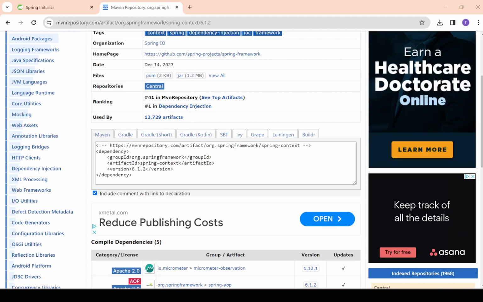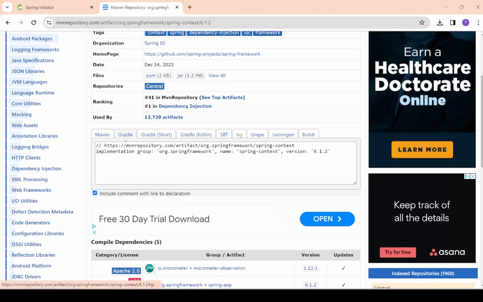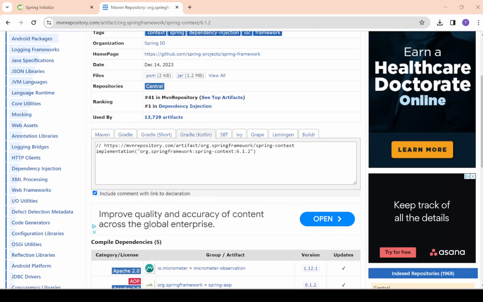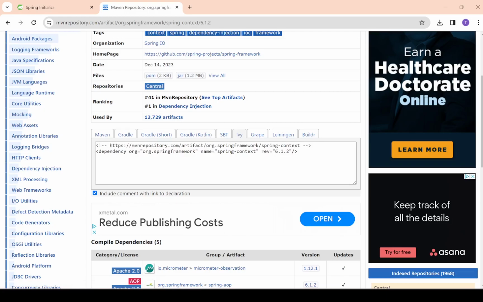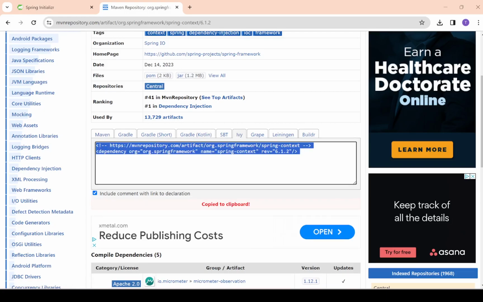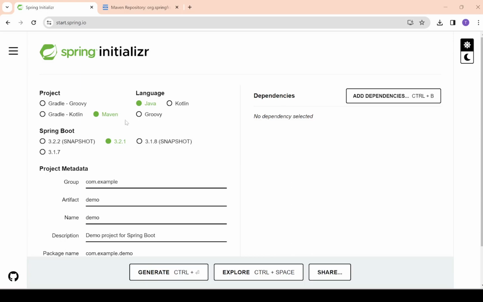If you are using Gradle, we need to select this Gradle dependency, Gradle Kotlin like this. If you are using Ivy for build purposes, you need to take this dependency like this. Okay, fine. Here I am taking Maven and the language is Java. I don't know about Kotlin and Groovy. If you want, you can take it. I am creating a Java project. That's why I have selected Java.